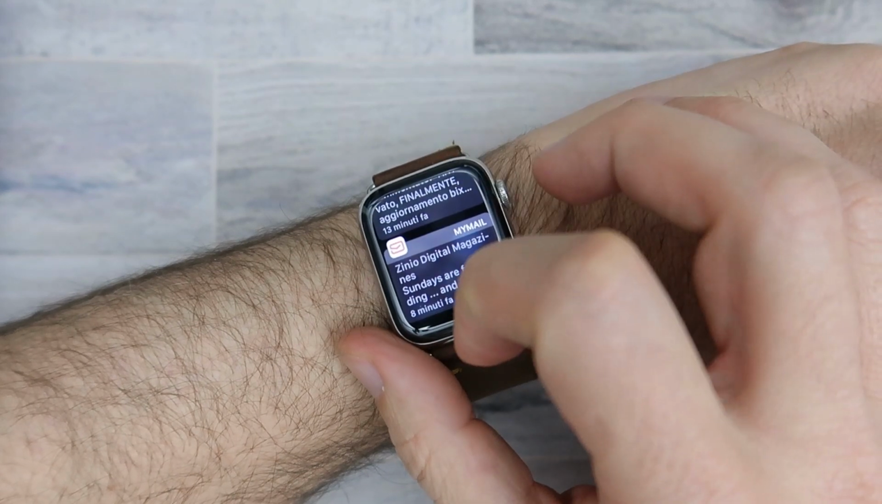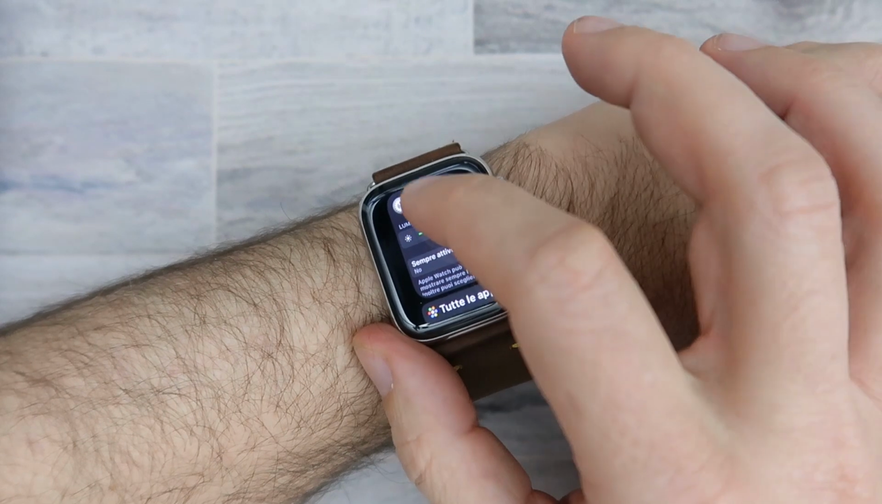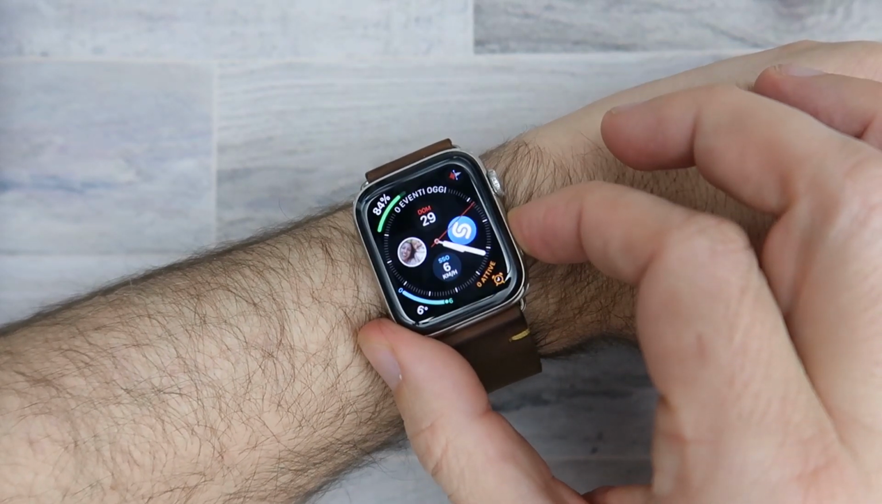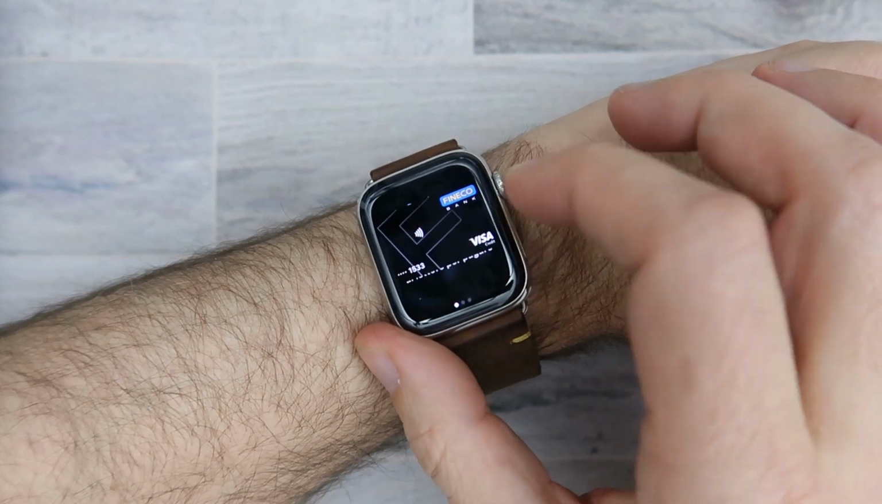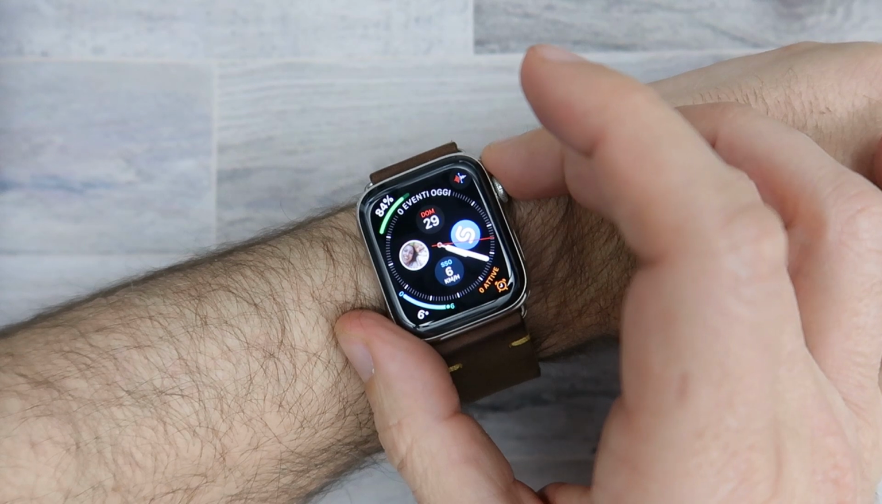You can manage the Apple Watch by swiping in any direction on the screen, with the digital crown or the physical button, which you can use to access the open apps, or by clicking it twice quickly, it gives you the possibility to pay through the NFC.